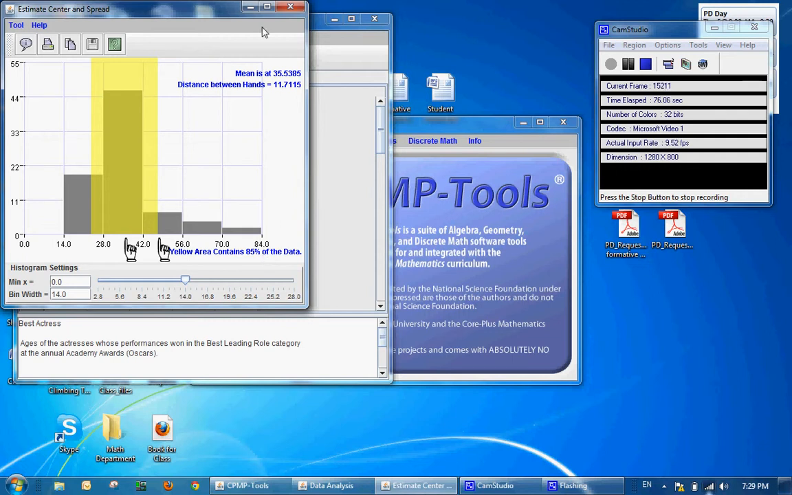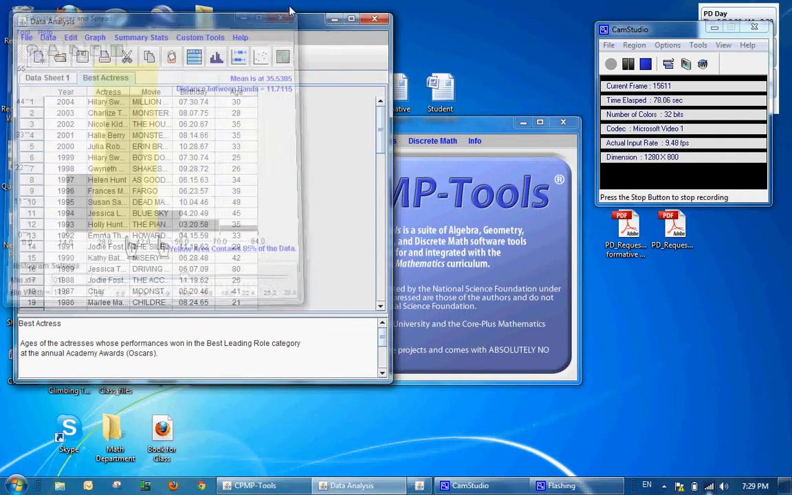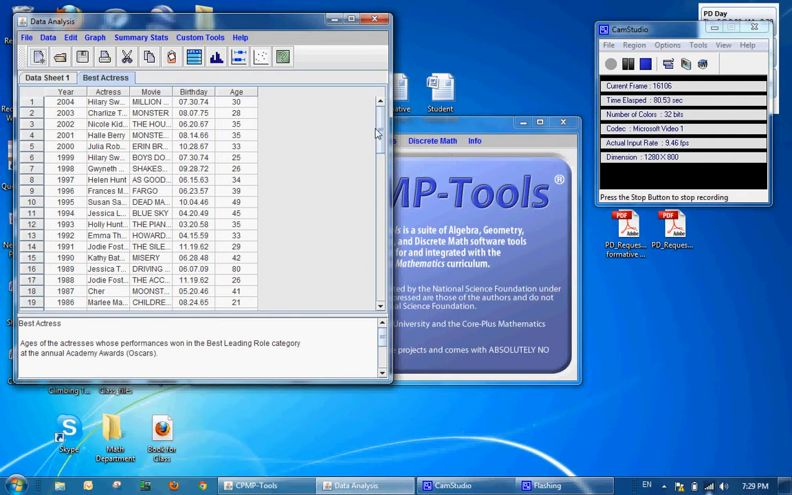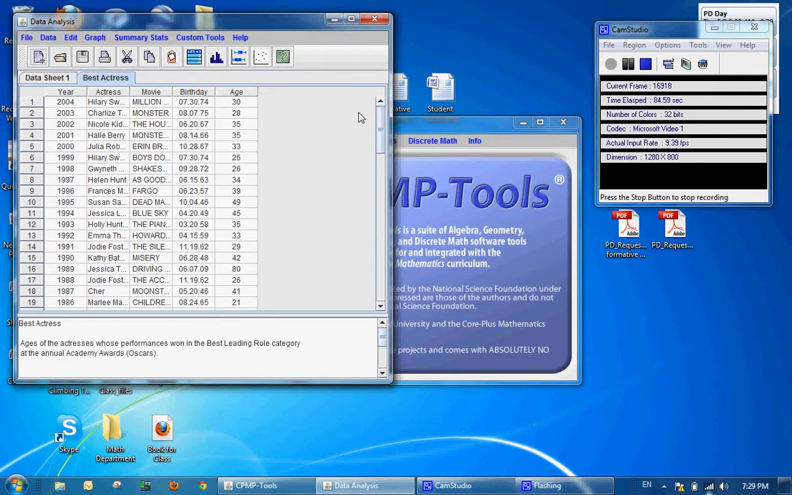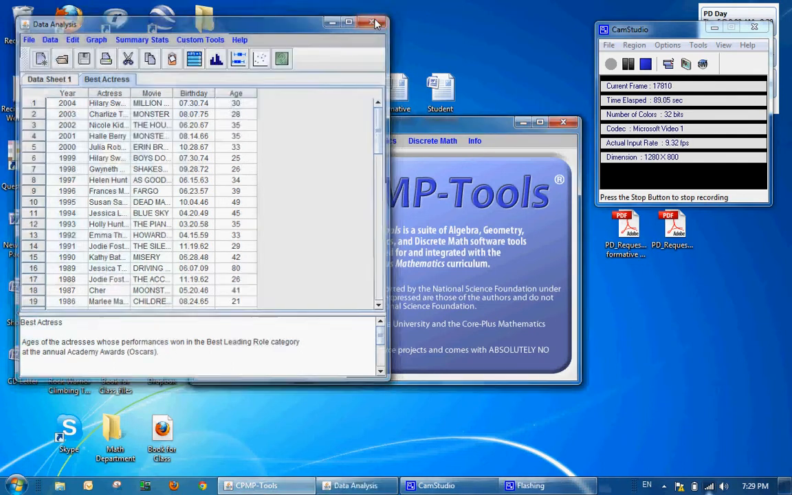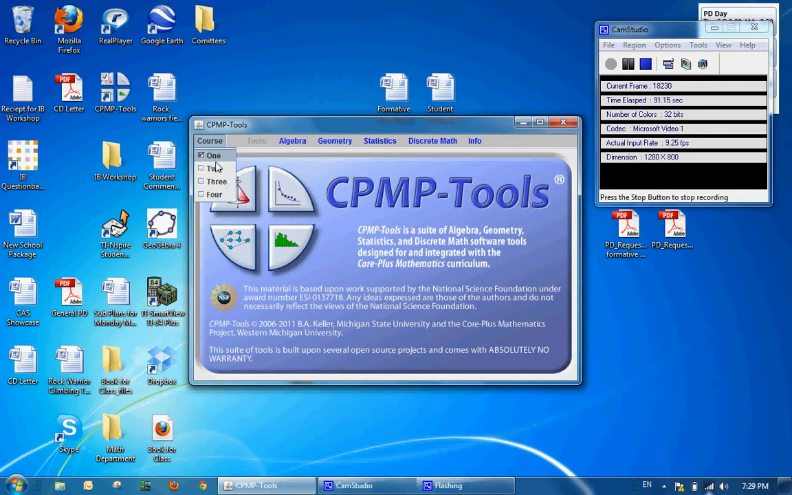I find this tool is kind of interesting. I also find when you go look at the data, you can talk about that a little bit. There's some outliers here. They probably don't know most of them, but they might. So anyway, I'm going to close out of this real quick, and I'm going to go to course 3.